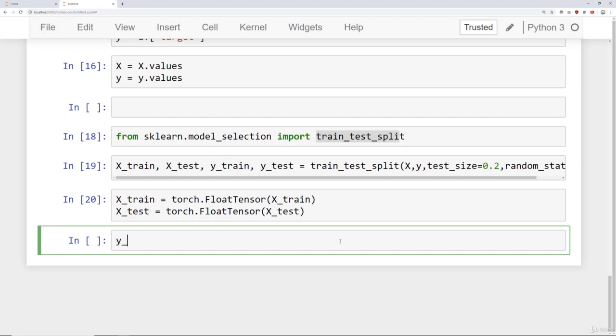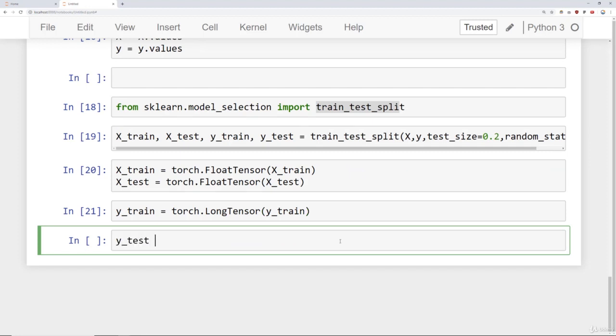So for convenience, I just need to say ytrain is equal to torch, and I'm going to make this a long tensor because it doesn't need to be a float. It doesn't need to be 0.0, 1.0, and 2.0. They just need to be 0, 1, and 2 since they're just labels or categories. So we'll say ytrain is equal to torch.LongTensor of ytrain, and we'll do the same for ytest. We'll make it a long tensor of ytest.